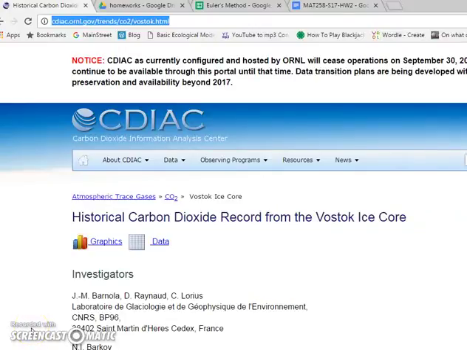Okay, so now we're going to retrieve data from the last essentially 400,000 years. This is a well-known ice core. It provides long-range past atmospheric CO2 data, and we're going to use this to compare against more recent observations at the Mauna Loa Observatory. So this is the file.